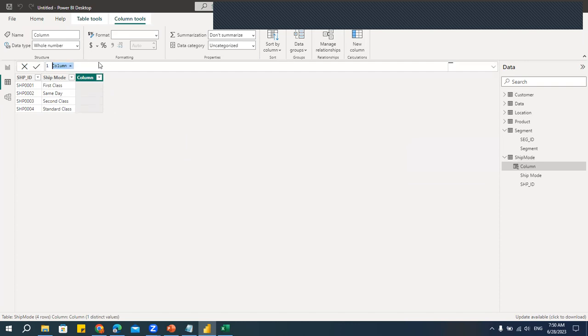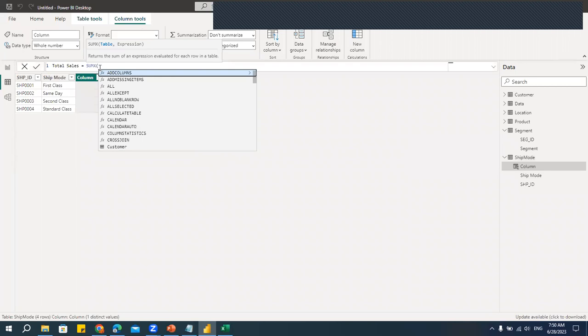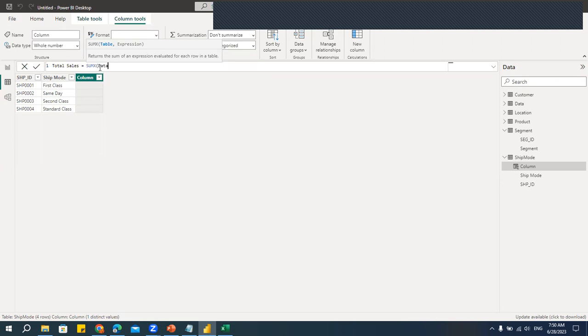Okay, let me go here. I'll say total sales, SUMX. From where I'm actually taking the values, I'll say from data table. Just observe, data table, comma. The expression is which column I'm actually taking. You just observe, I used SUMX, table is data, and the column is sales.